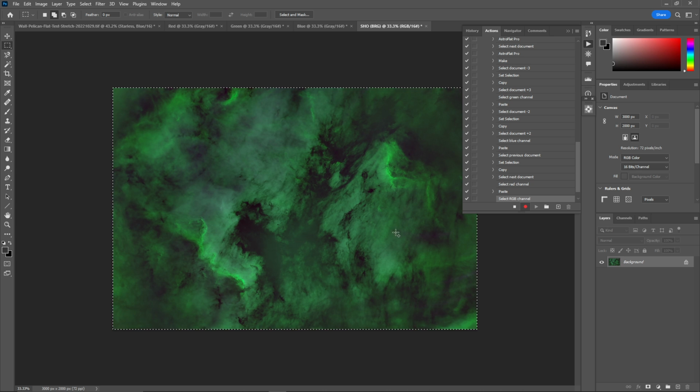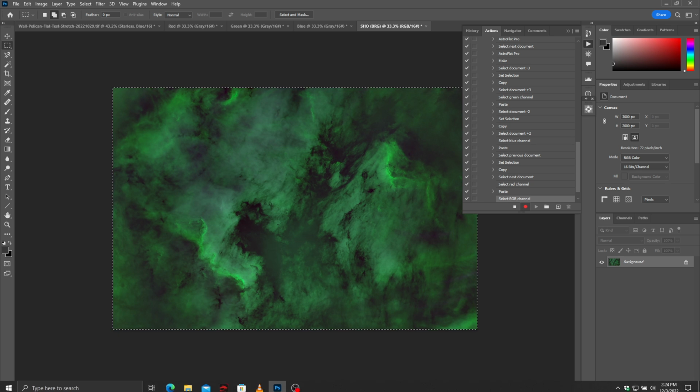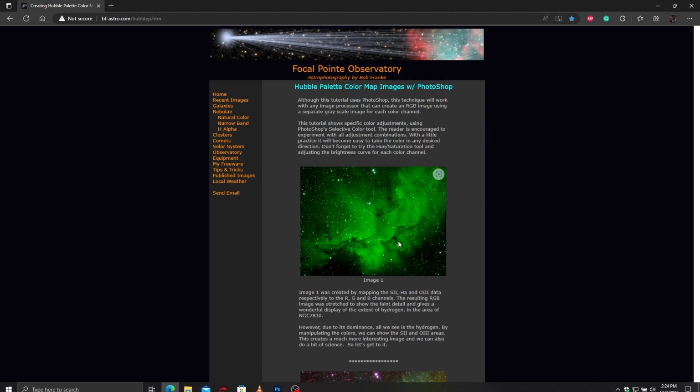of our Hubble look. And if we open up that web page again, you can see it's very close, but because we don't have that sulfur data, we're getting hurt a little bit. But that's okay.